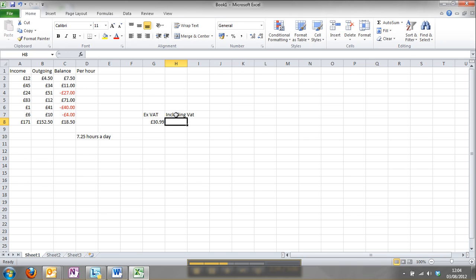Then to work out VAT at the moment, it's dead easy. It is 20% of whatever it is. So just as before, if we click equals, then highlight the cell to start with, and it's multiplied by 1.2. And provided you're pretty au fait with maths and obviously how percentages and stuff work, it's all simple stuff to crack on with.